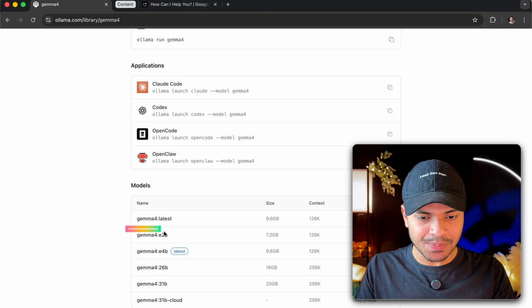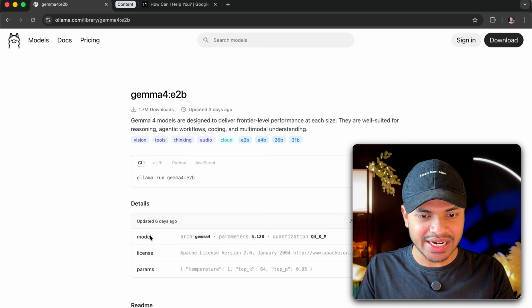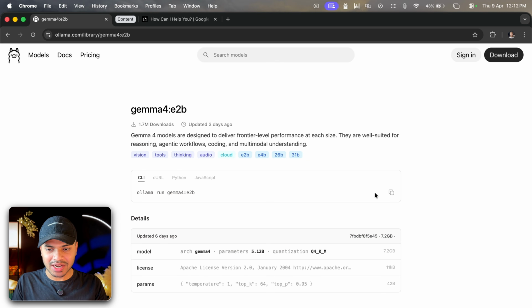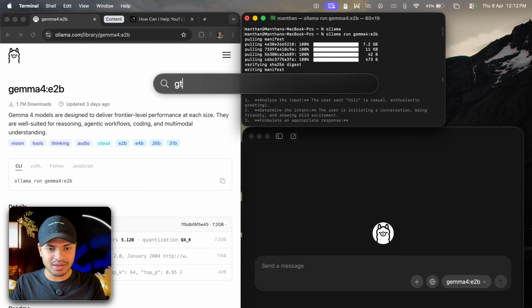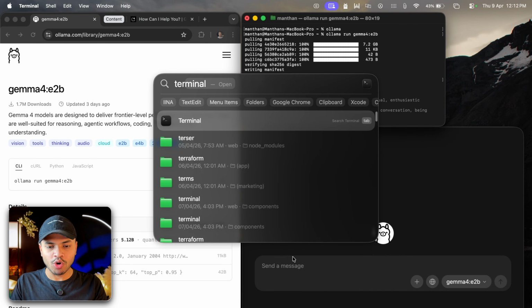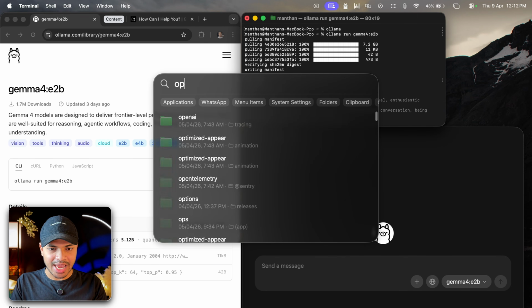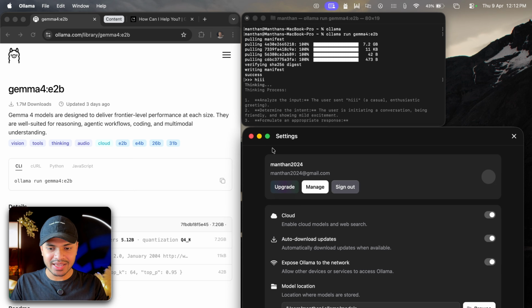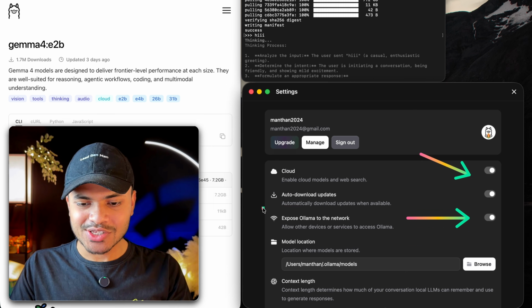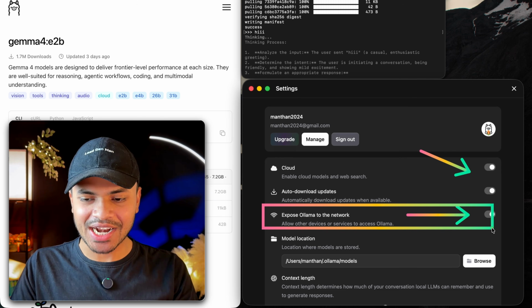So we're going to use E2B. Let's click on that and it will give you this CLI command. Let's just copy that. Let me just resize this. Then spin up a new terminal. But make sure that you have started Ollama before. So just type in Ollama, open the application, it will look something like this, or it will be also inside your icon dock. So just click on settings and make sure that everything is enabled, especially this one, expose Ollama to the network.